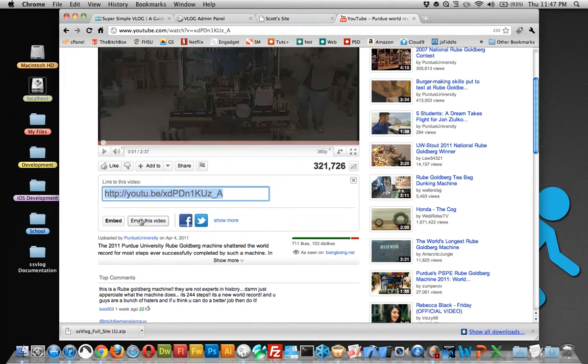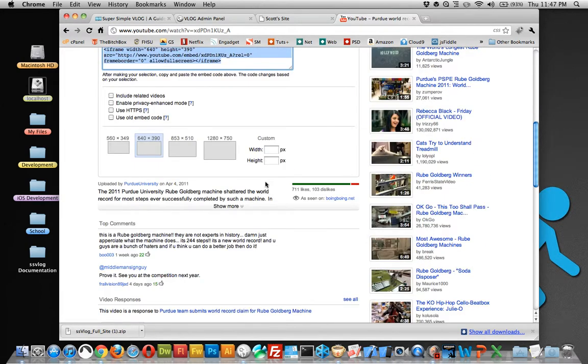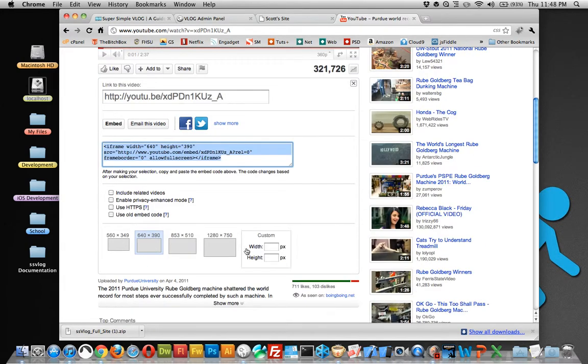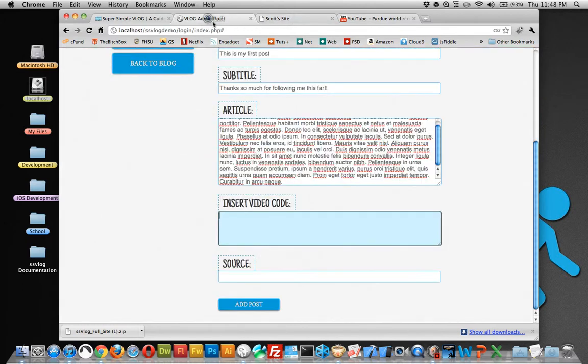Share. Embed. Now you'll see you have several different options here. You can even do custom widths and heights, but I've designed this site to specifically take images or videos that are 640 pixels wide or less. You can do less if you would rather do less. So go ahead and copy that. Make sure you've selected the appropriate one. Copy it and paste it into your video spot.